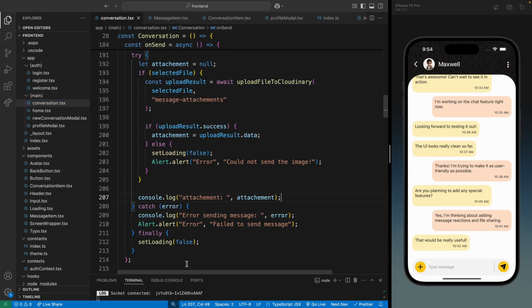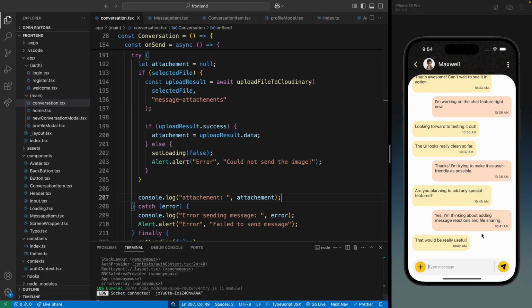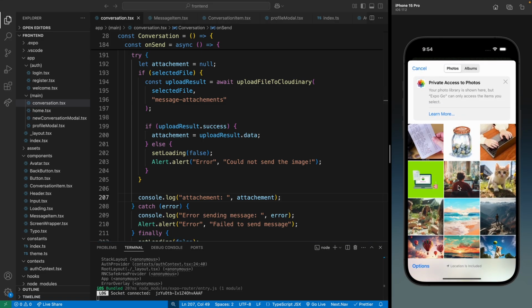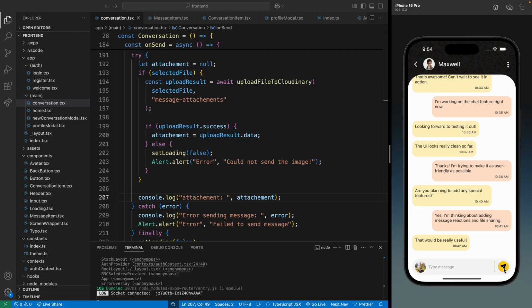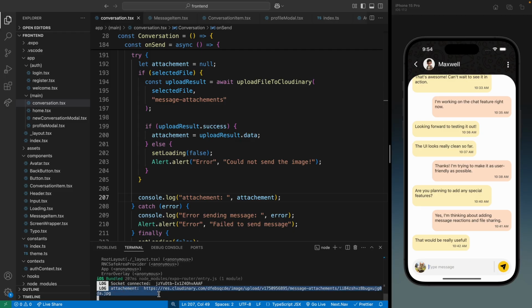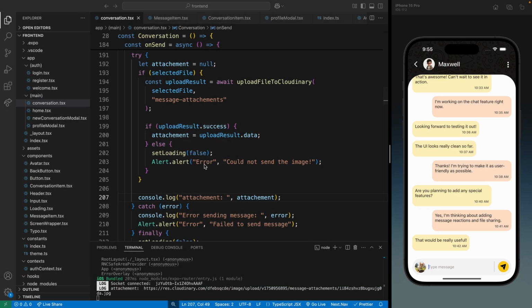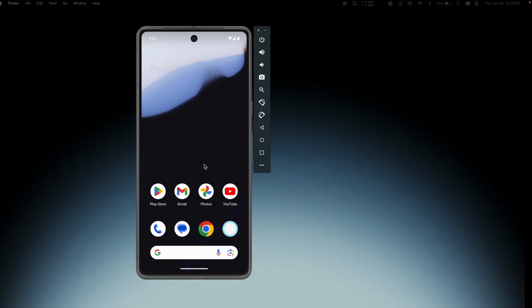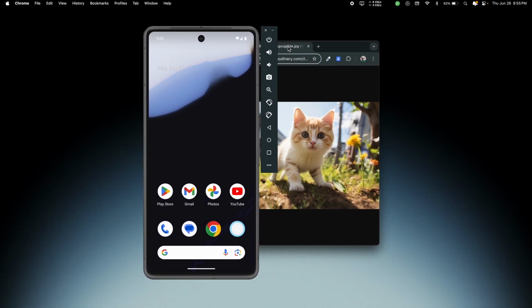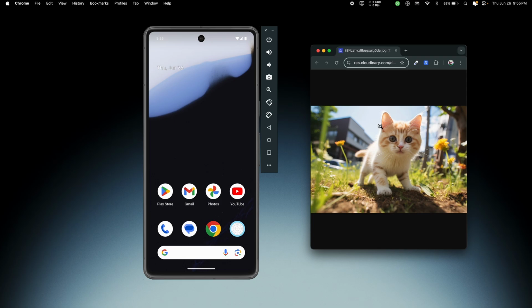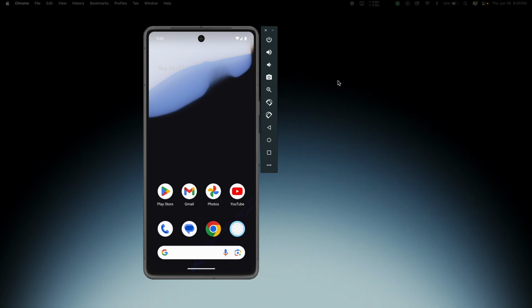Let's save this and let's open the terminal to see the result. So first let's choose an image. Let's choose this one and then hit upload. We see the loading and then we see the attachment in the console. So here is the URL of the file that is uploaded. If I click on it, it's going to open in the browser. Okay, so it's opened on my other display. So let me just drag that here. So this is the file that is uploaded and the media upload is working in the conversation.